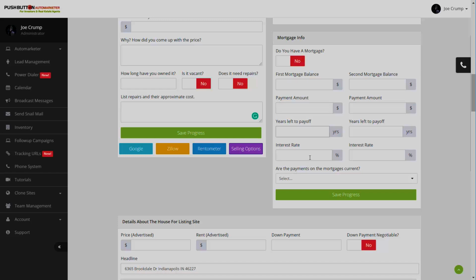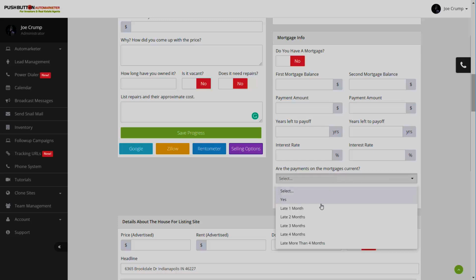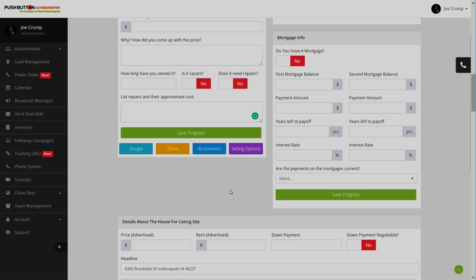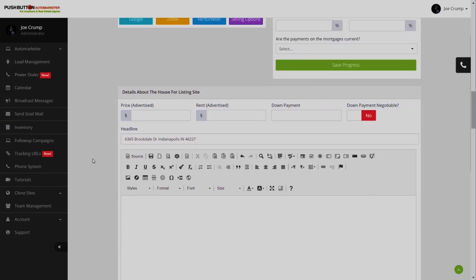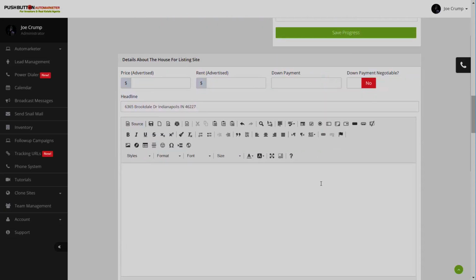Are you going to take over this property subject to? If you are, you've got to know about the mortgages. Is the payment on time? You need to have all that information when you make an offer like that. Below this is information about the property, so you can type in more information about the price and how much rent we're going to advertise it for, how much down payment we're going to put down.